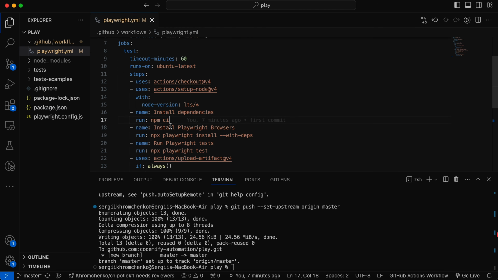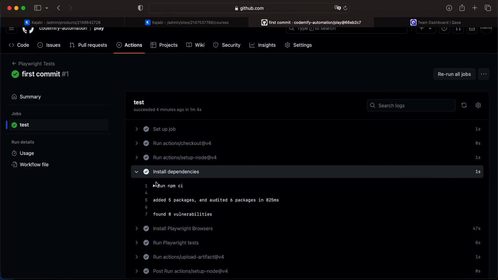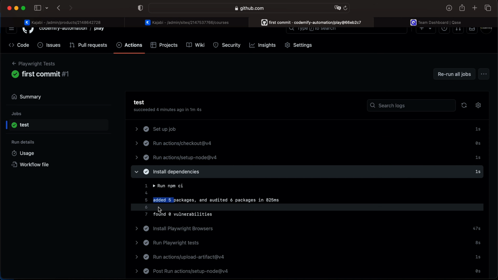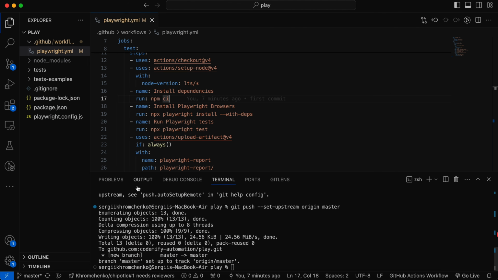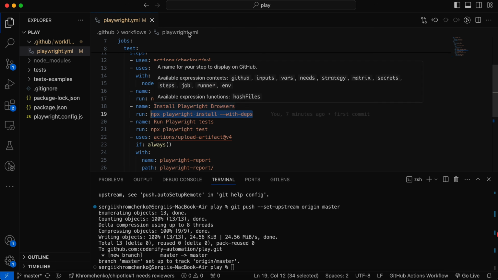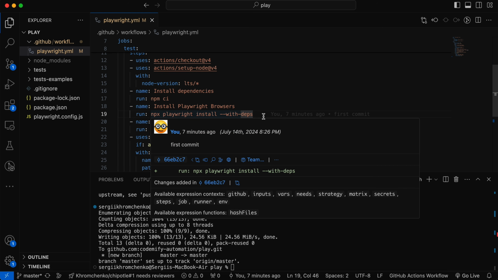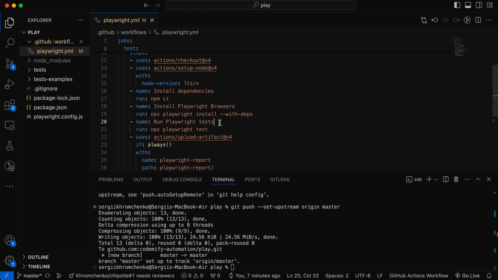Great. Moving back. After we've installed all of the dependencies, you can see the same thing as you usually see in your VS Code when you run npm i: added 5 packages and audited 6 packages in blah blah blah seconds. Next step, install browsers. Same thing, we're just installing all of the browsers, and a specific command that Playwright did give us from scratch, like this entire file, is npx playwright install --with-deps, which means dependencies.